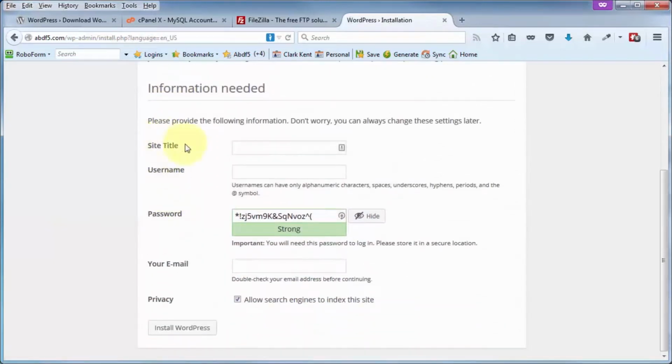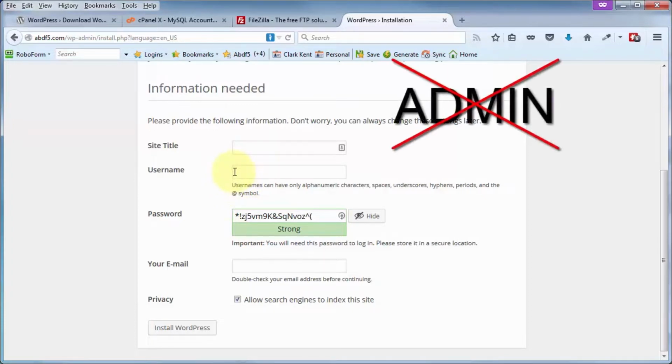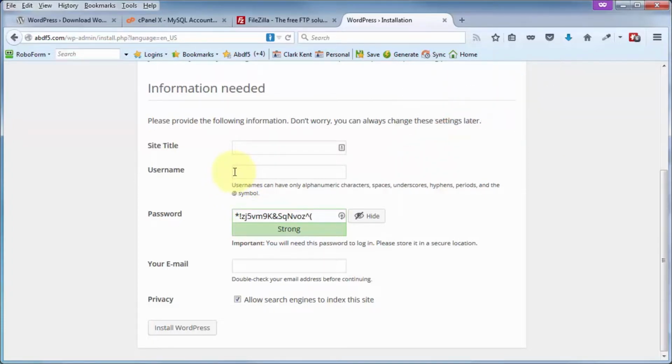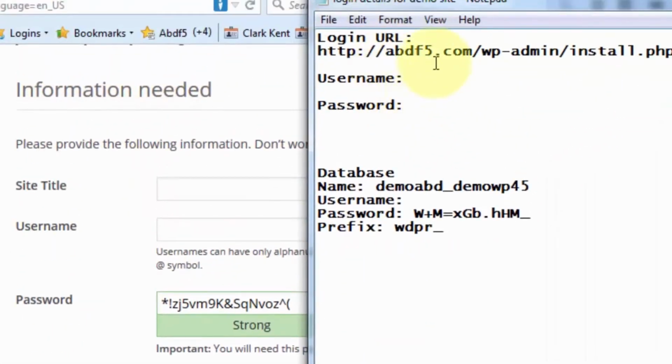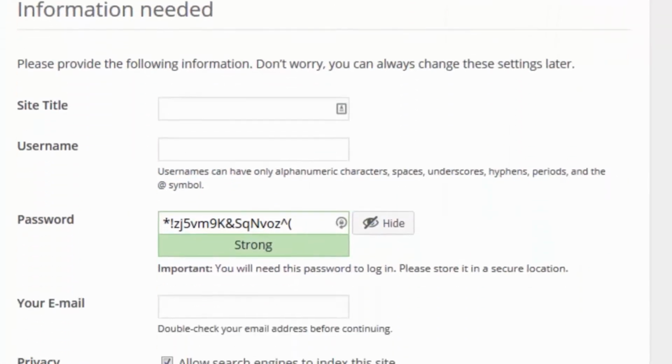And we're going to need to enter the site title, a username, which should not be admin, should be anything other than admin, and gives you some little hints right here on what you can use. And we want to copy the username and the password onto our text document here, because we're going to need that to log in here in just a second.